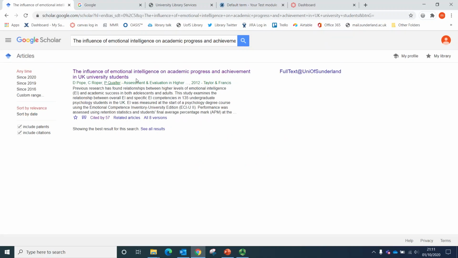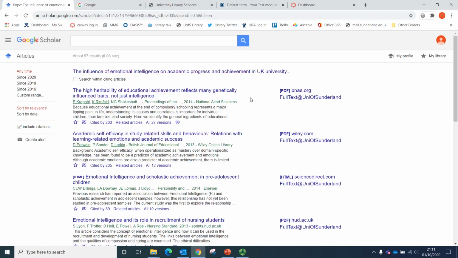Now one result has come up, and rather than click on the link to go into the article itself, what I want to do is look at the cited by. And this is cited by 57. By clicking on this link here, it gives me the list of all the articles that have since used the paper by Pope in 2012.